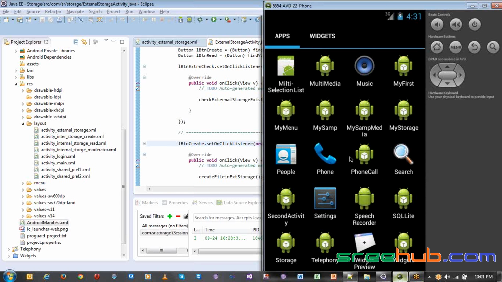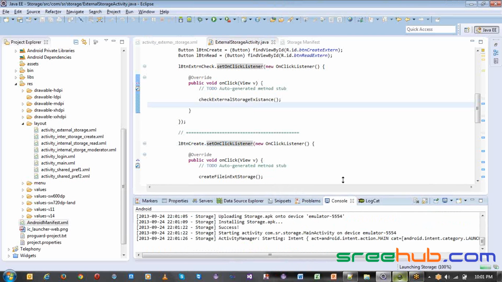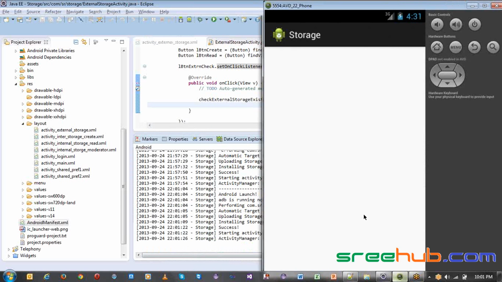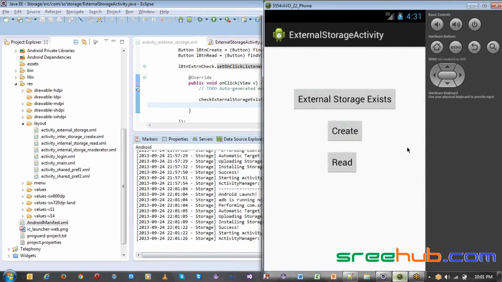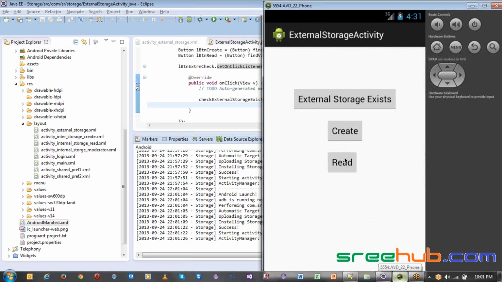So here, activity manager. So we'll have this. Click on this external storage, status mounted, and it will say okay, available and writable. Perfect. Now click on create. Now you can see file created successfully. Now click on read. Now you can see hello. So that is how you can do it.